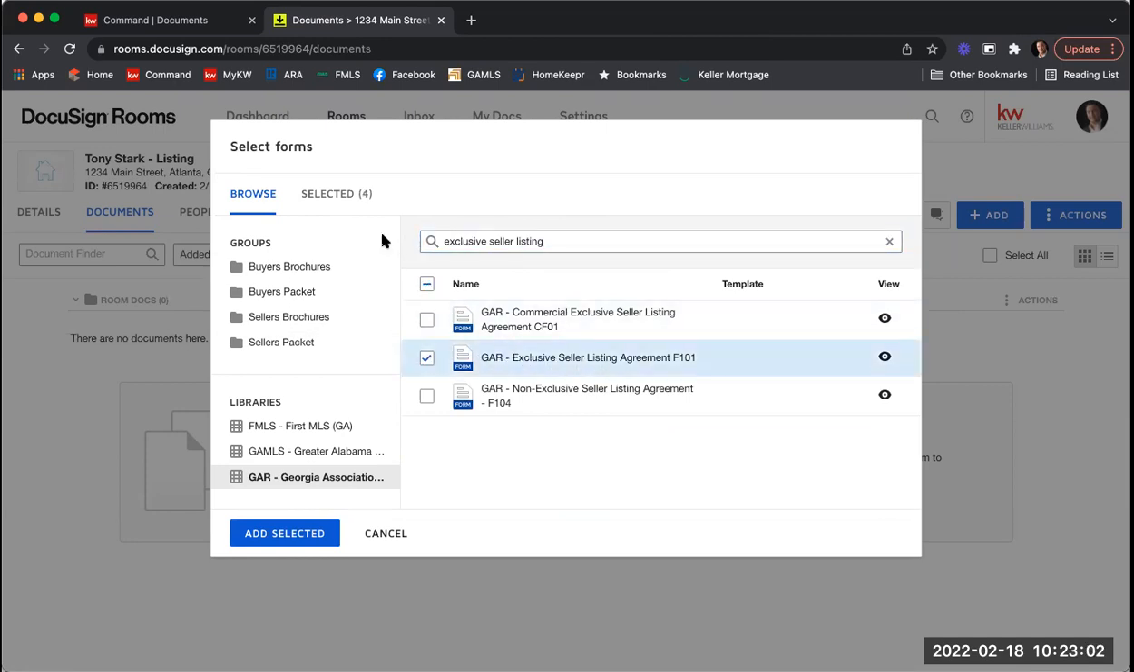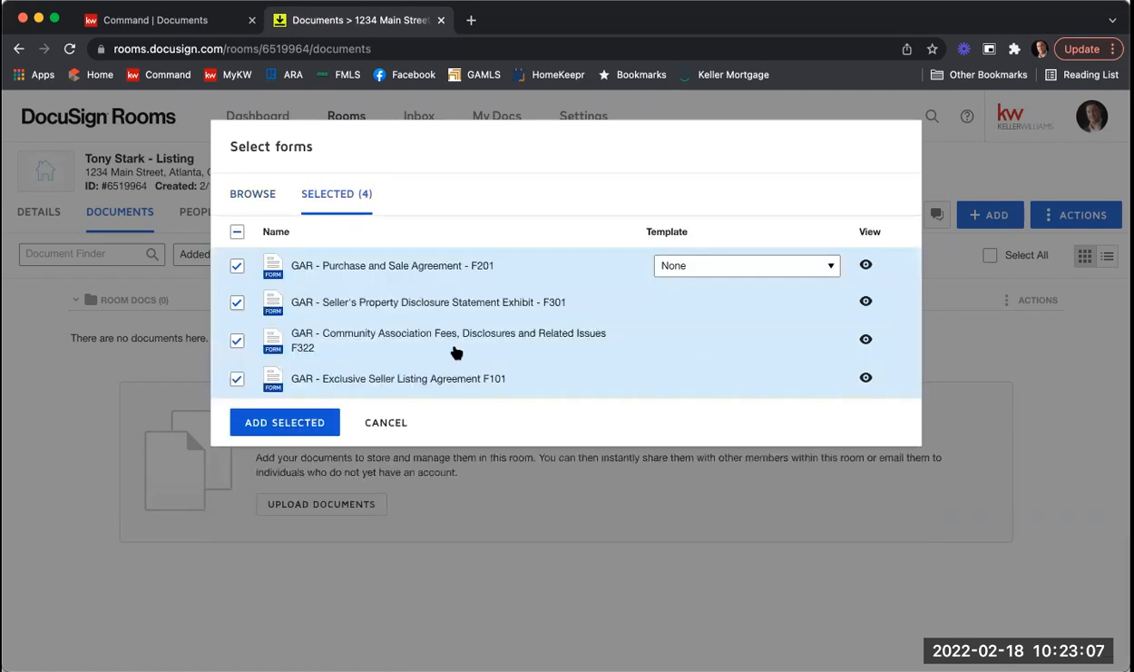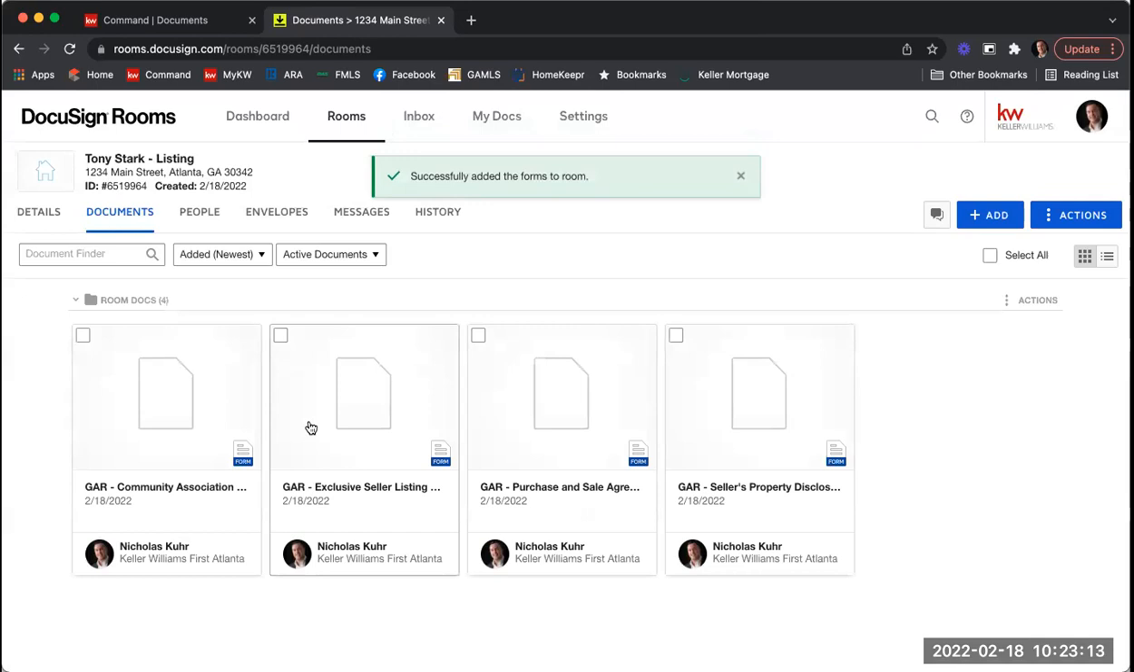Now I've selected 4 documents, and you can tell here because it says selected 4. I can click on it and it's going to show me the 4 documents that I have. So I'm going to click add selected. And now it's going to add those documents to my room.